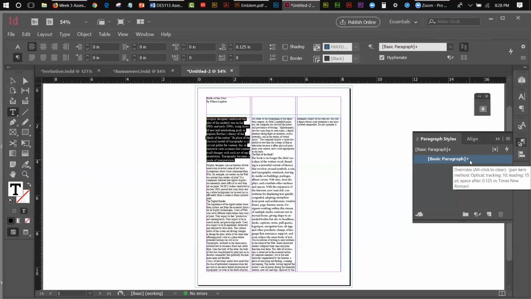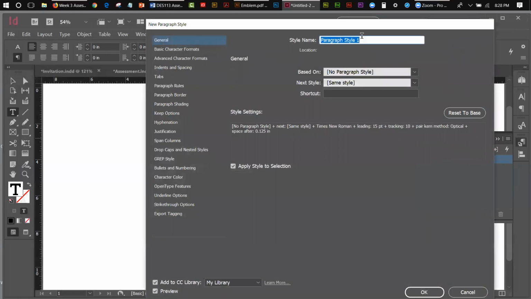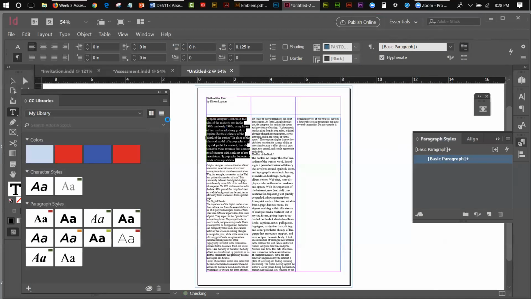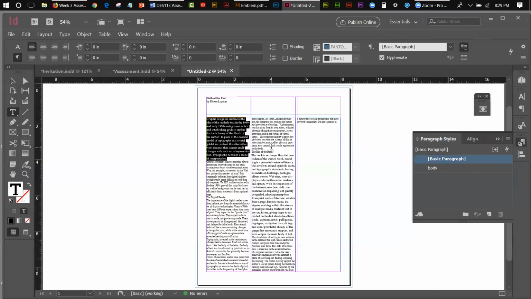Now, what I'm going to do is I'm going to turn this into a style. Once I do that, that plus will go away, and I will have a new style here that's called body. I click here, and I go new paragraph style. I change it from paragraph style 1 to body, B-O-D-Y. And I hit OK. And now, look, my basic paragraph has returned. Watch what happens when I click on basic paragraph. You see how it changed back?